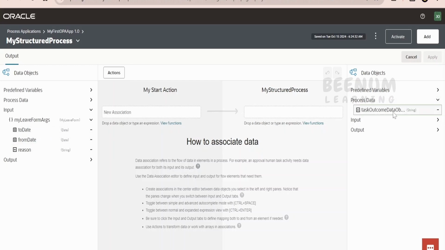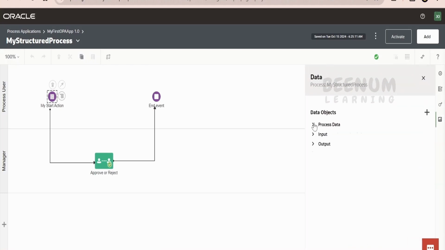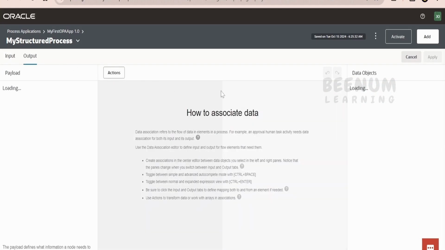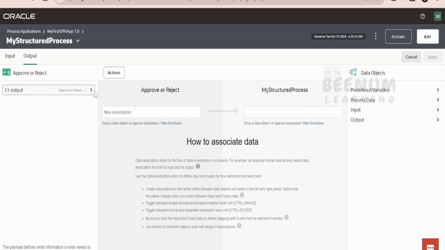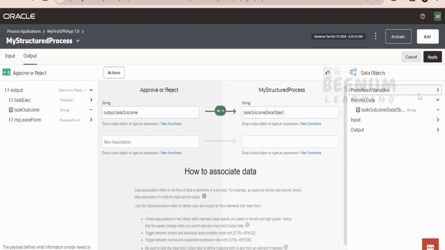Now this we can store in some kind of data object. So data object is nothing but the variable what you can create in the process automation to store the values. Now if you click on this data over here, there is an option to create the data object. So by default, when you create any process automation, it will create task outcome data object. So this will be used in order to capture the outcome of the human action. That is, whether the approver has approved, rejected, or what action user has taken. So that will be available over here under the task outcome. So this we can assign to the variable which it has created, that is task outcome data object.